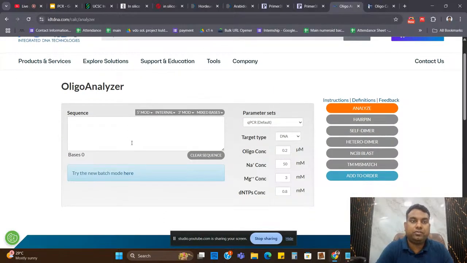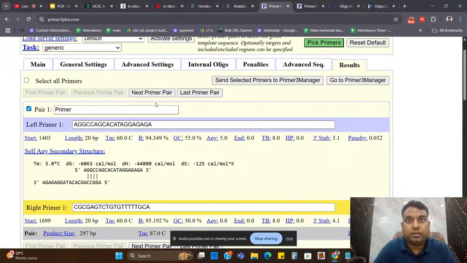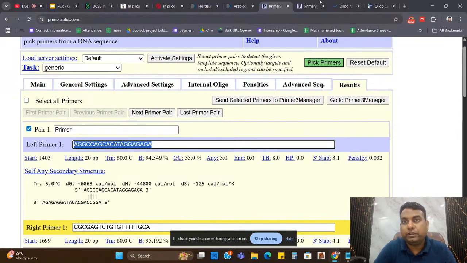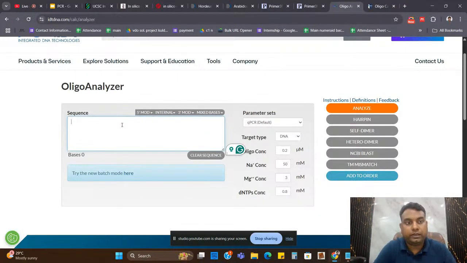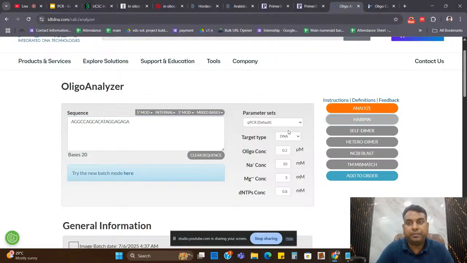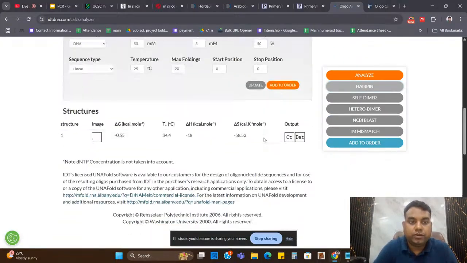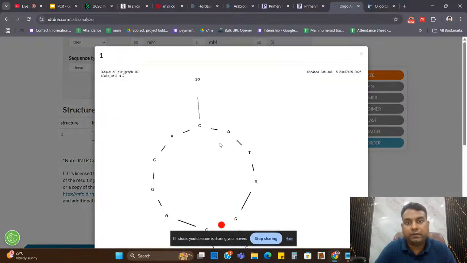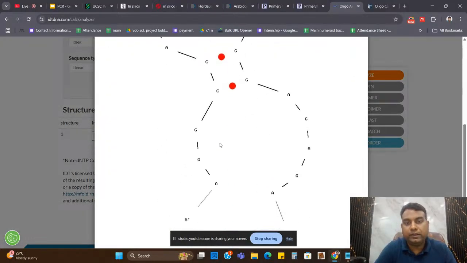Okay, so this is the home page for the Oligo Analyzer tool. What you will do, you will take the sequence, whatever primer you got, you can go here and paste your forward primer. First we are doing it for the primer, then we will check hairpin analysis. It will show you all the possible hairpins which are going to form. You can see it is showing a proper hairpin here. This is the structure of the hairpin. You can see this is the 5' end and this is the 3' end.